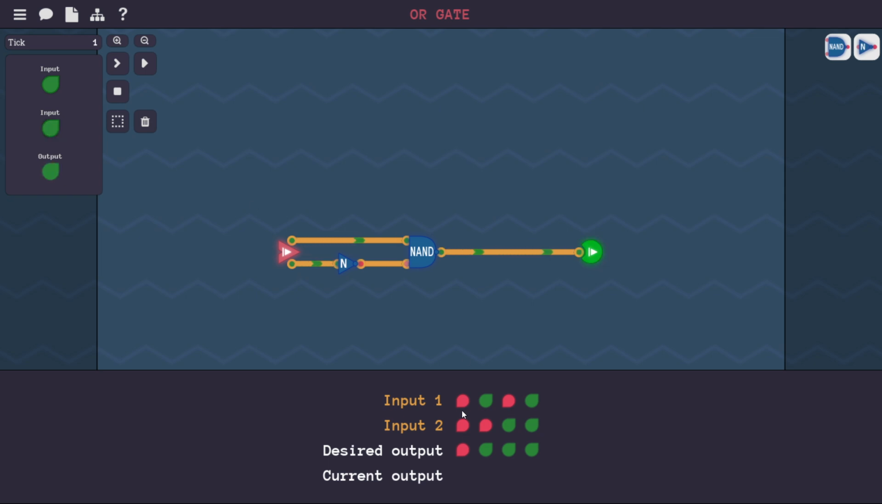Like in this case, let's see, our first test case, we're given inputs as off and off. If both of the inputs are off, we're supposed to get an off, and we do get an on, so there must be a problem. Okay, let's try adding this. Okay, and it becomes off.